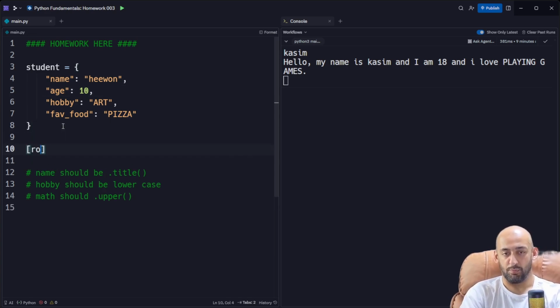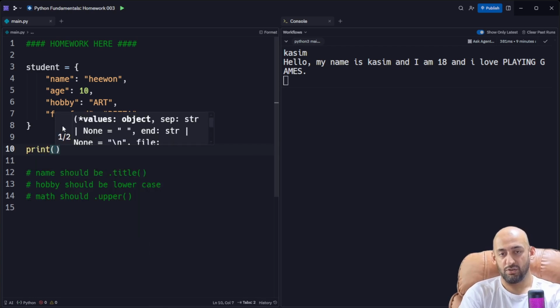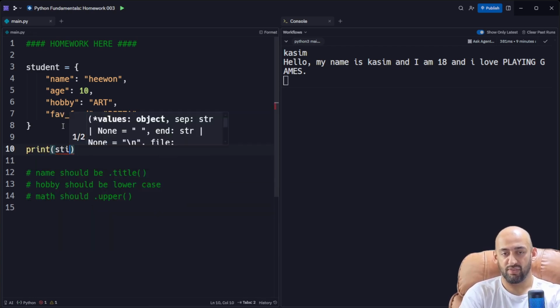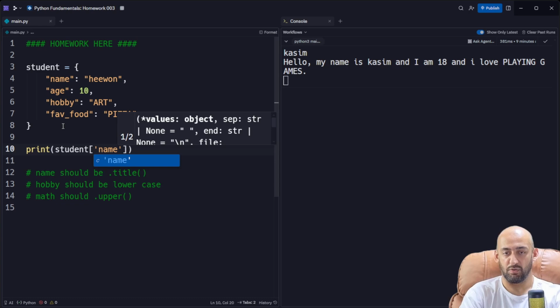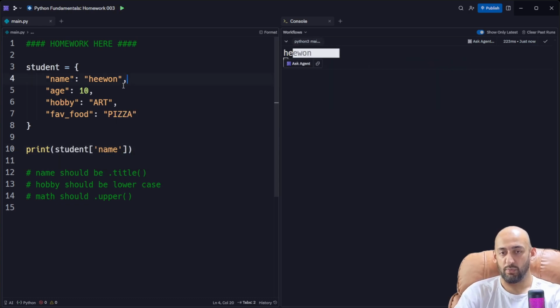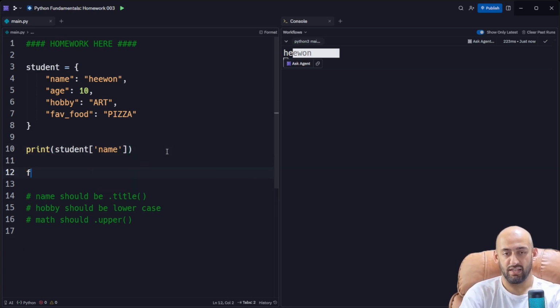So now, if I wanted to print any one of these values, I can do so really easily, right? I say print, and I use the name of the variable, which is student, and then I use the key, which is going to be name, like so. If I print that off, it prints off he1. Very good.